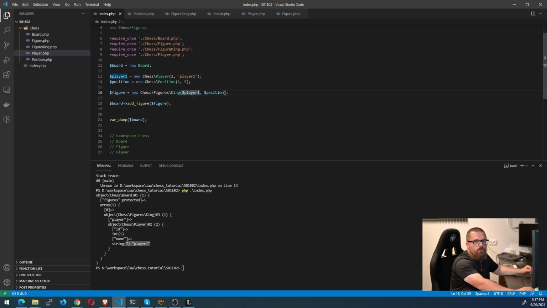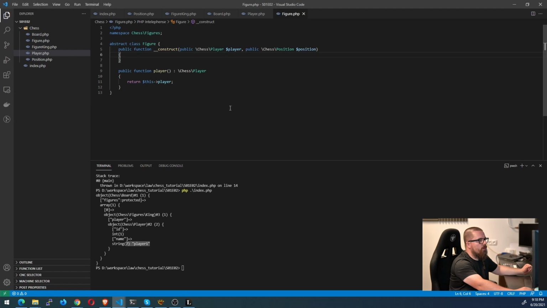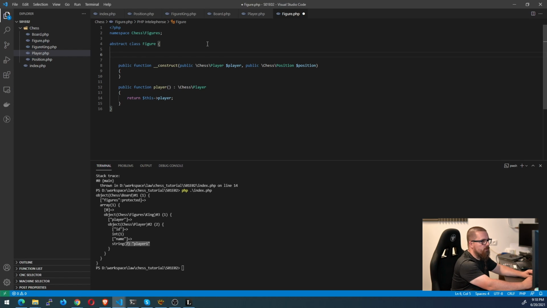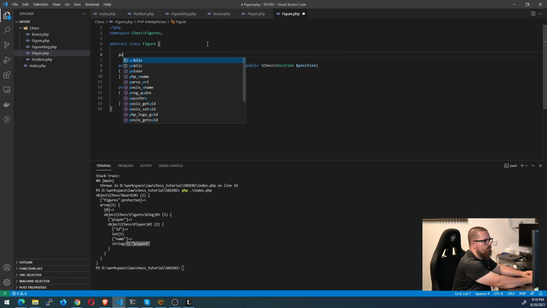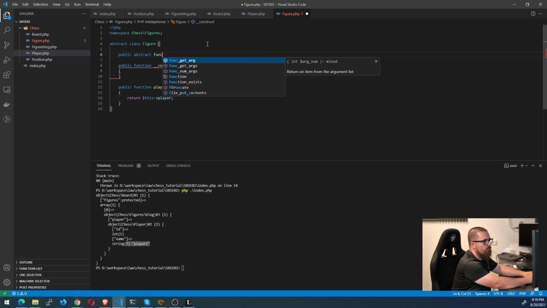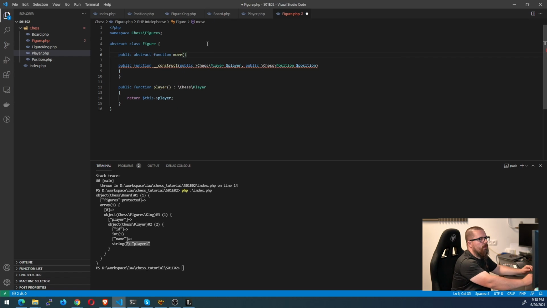But before we go any further, let's see what we can also add to king to see how and if that works. We know that every figure would have to implement at least one method, and this method will be move. So it will be public abstract, and because we already defined a new class position, we can use this as a parameter because we already know how it was structured.